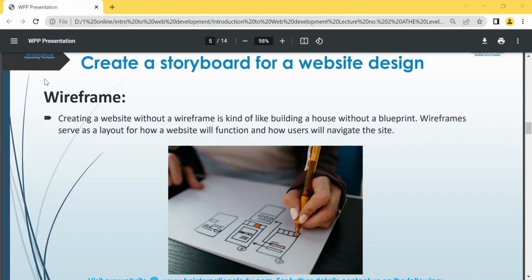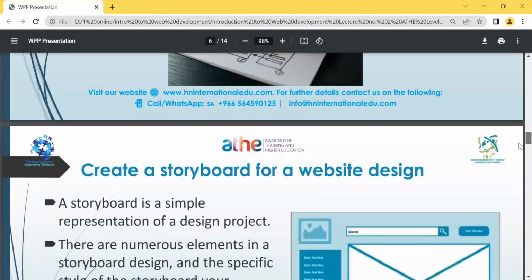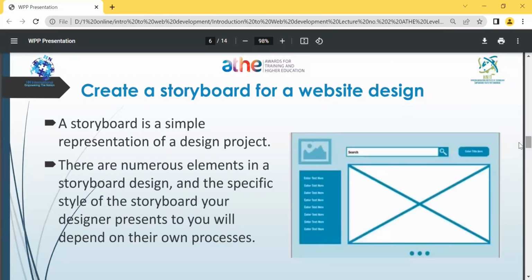For example, if you have requested a contact form on your home page, the wireframe would show the exact purpose and location of the contact form on each page. And when you are done with the wireframe on the page, then you will switch to the storyboard. A storyboard is a simple representation of a design project.